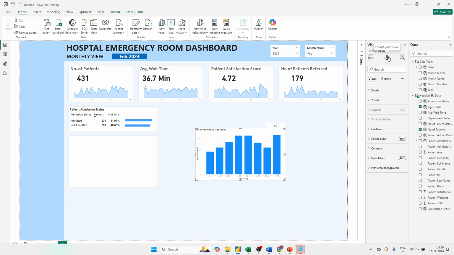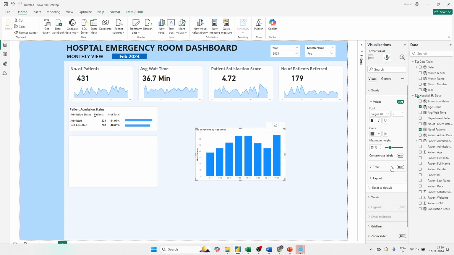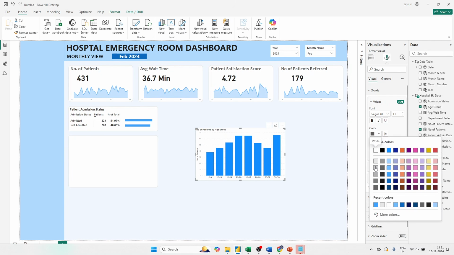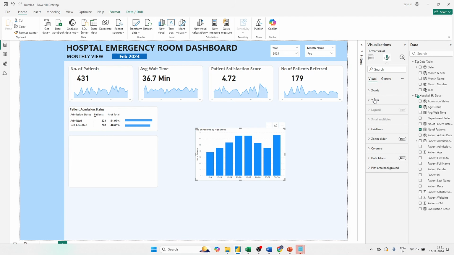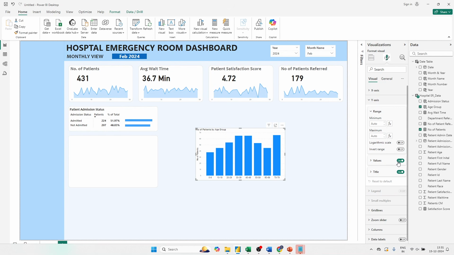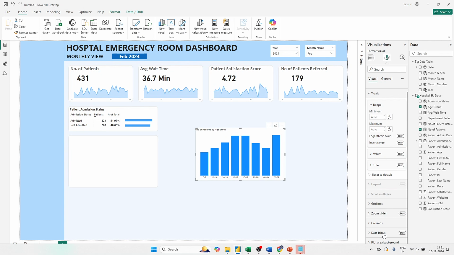Now select this. I will go over here, and I will go to the x-axis first. I will turn off the title because it's self-explanatory, and we will change the values font to 11. I'll change it to 11 first, and I will make it more faint. All right. Next, I will go to the y-axis, turn off the values as well, and turn off the title as well, because the chart title itself says the number of patients by each group. We are anyway going to present a data label over here.